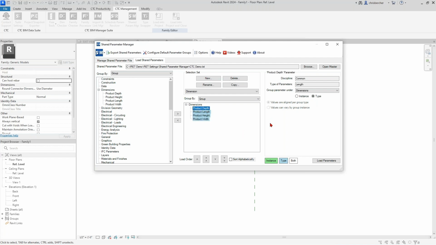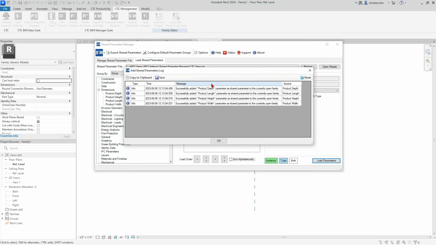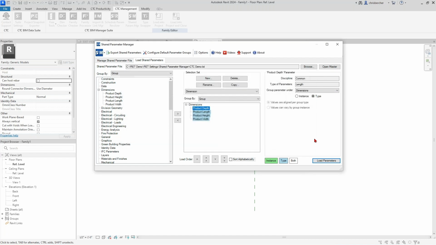And now I'm happy. If I had more parameters at my disposal, I can add those to the list here as well and properly define those for use in the family or in the project. And I can hit load. Now it's going to load all of the parameters from the dimension selection set, which I made first, and throw them into my project. And now they're all there, as shared parameters in the currently open family.